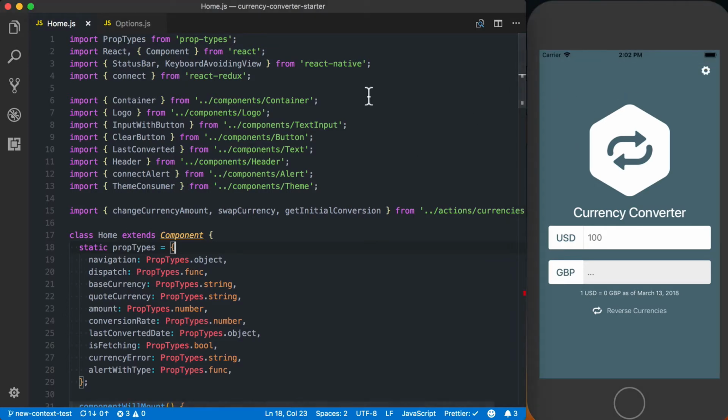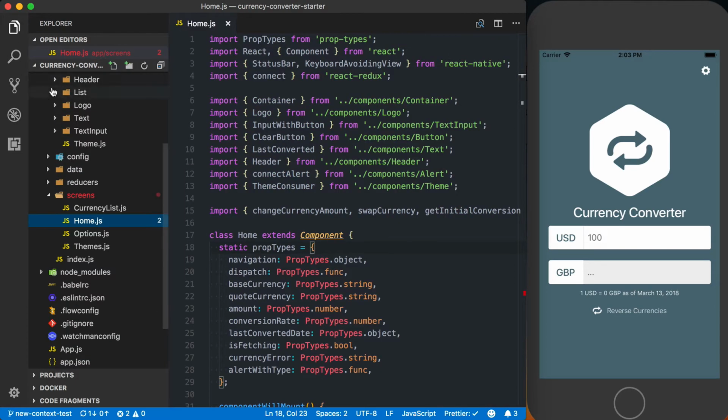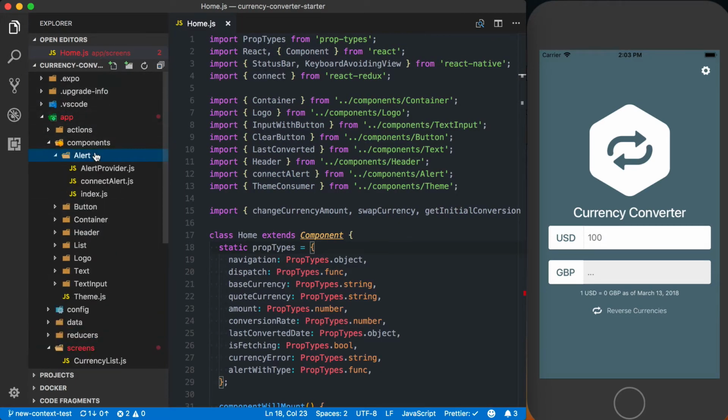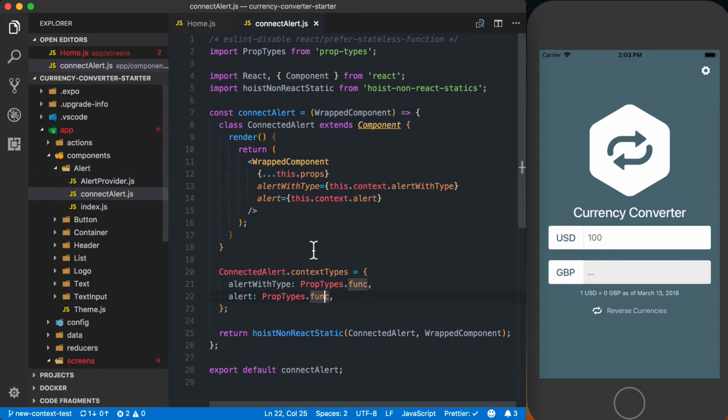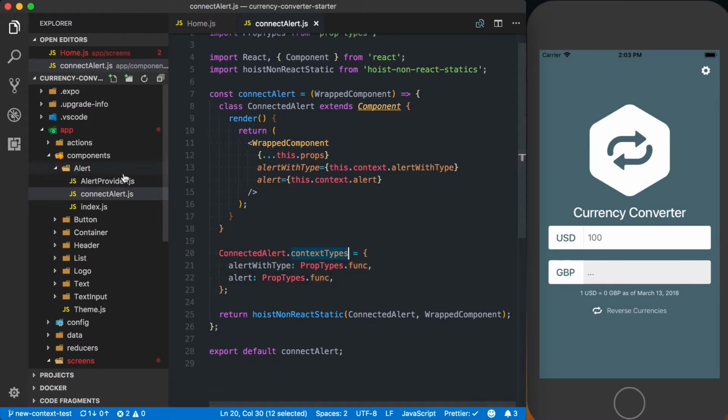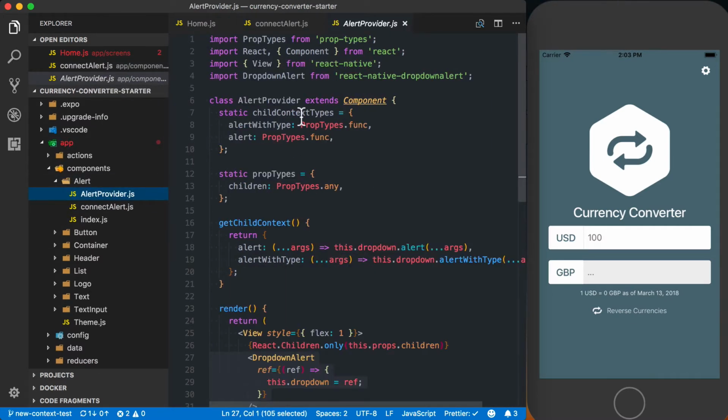Now, what I want to do, this is using the older context API. We can take a quick look at this code by going into app components, alert, connect alert. We can see how we're using context types. And then if we look in alert provider, we can see how we're using child context, get child context.